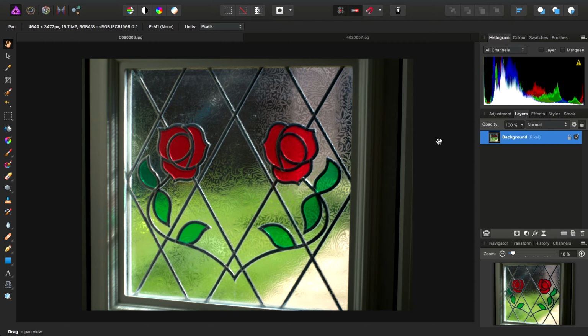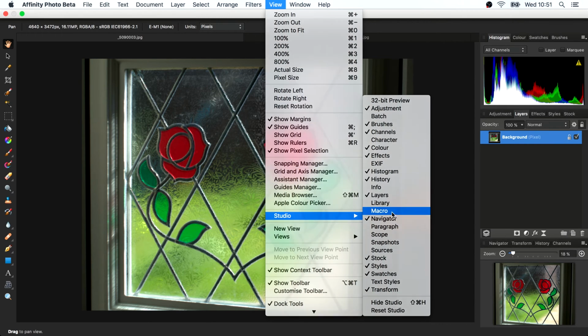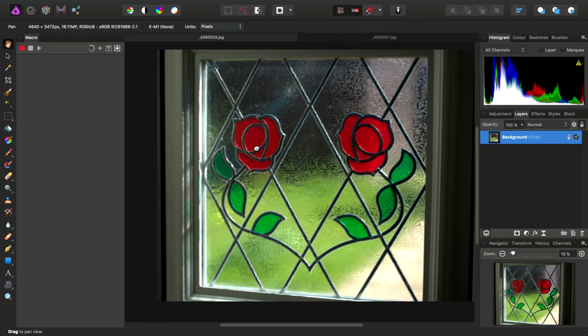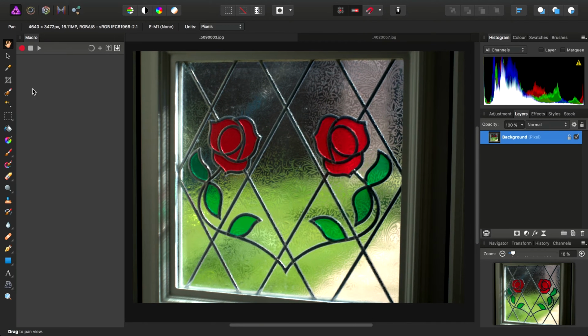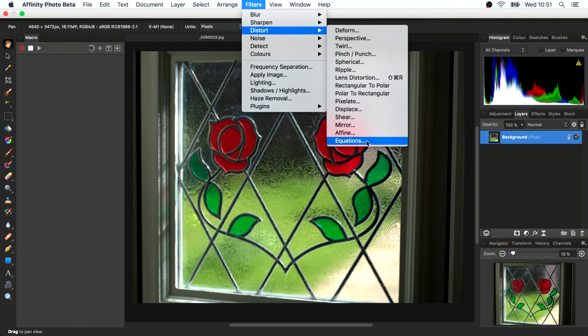Alright, I just want to show you a potent combination of macros and equations. So I'll enable the macro panel from View Studio. Okay. And then I'll begin recording a new macro, and I'll go to Filters, Distort, Equations.